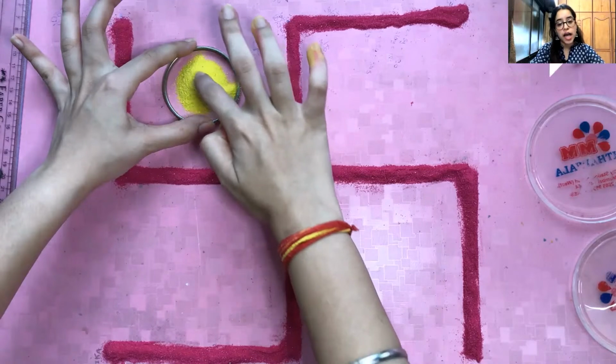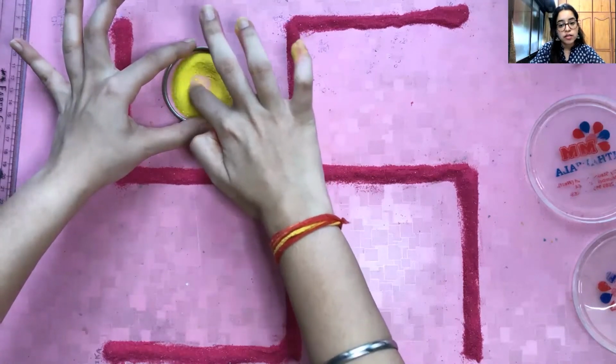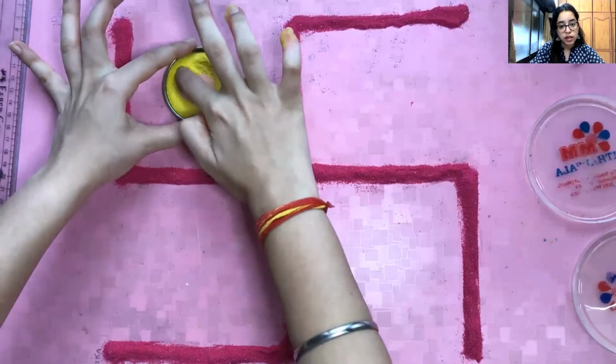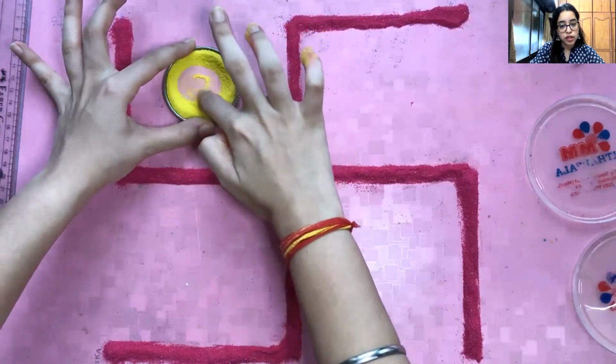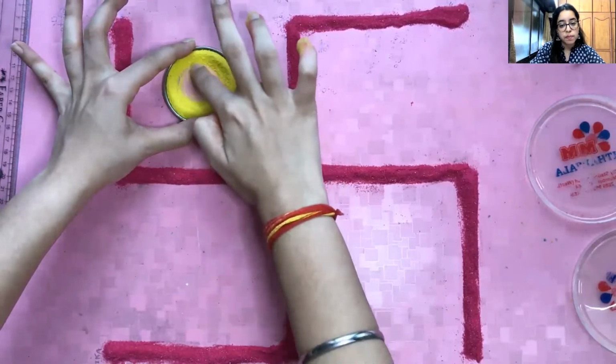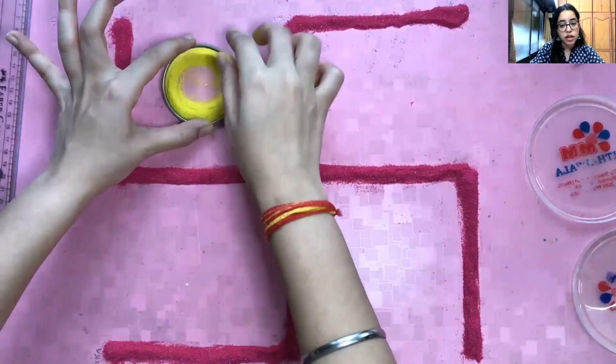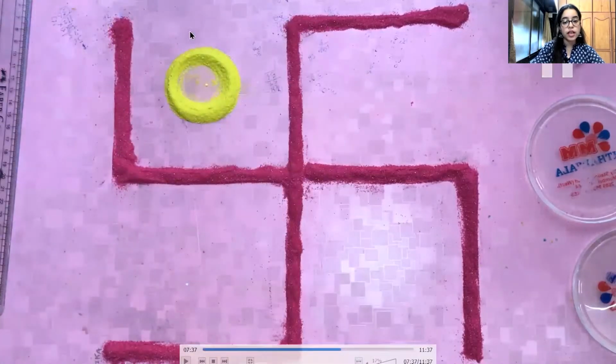And then with the other hand, we are going to make circular motions in the area so that the powder also moves in the circular area, and then we lift it. That is how we are going to create these circles at all the 4 areas, the other 3 areas of this swastik symbol.